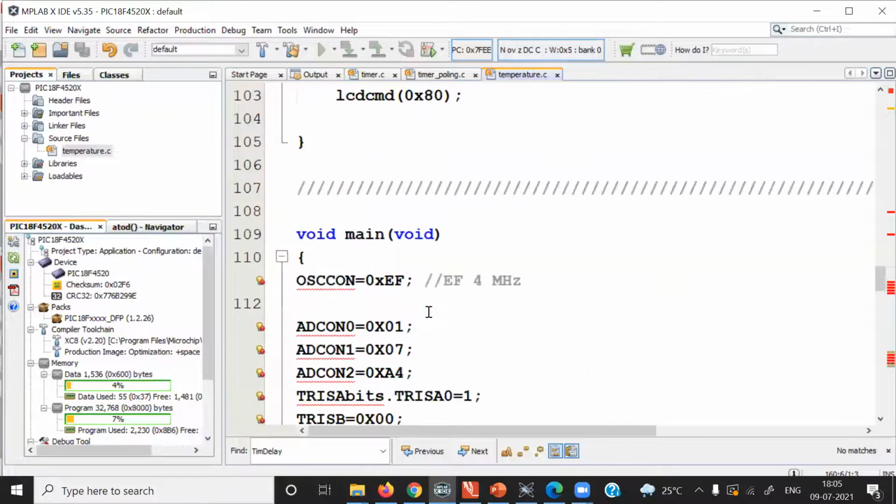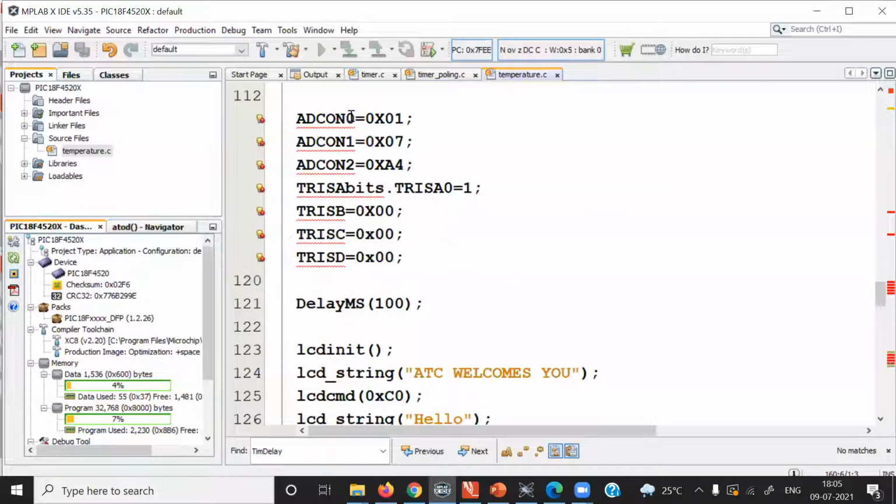So initially, what we are doing is we are loading OSCCON register with 0xEF. We are configuring on-chip oscillator for 4 MHz. We are selecting channel 0 for analog to digital conversion, and we are configuring it as analog channel through ADCON1 register. Through ADCON2 register, what we are doing? We are setting proper acquisition time, and we are also setting proper clock frequency for ADC module. Our analog channel must be input channel, and it is on RA0 pin. So this TRISA0 bit must be 1. Then we are clearing other pins because we have interfaced our LCD display to port D and port C.